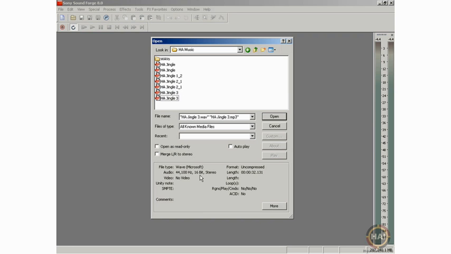You have a bunch of additional information about the file down here. So for example, in this case, I'm looking at a file type that's a WAV file. This one above it happens to be an MPEG layer 3 or an MP3 file. Also gives me the sample rate and the duration of the file. This can be pretty helpful when you're looking for specifics on a specific file.